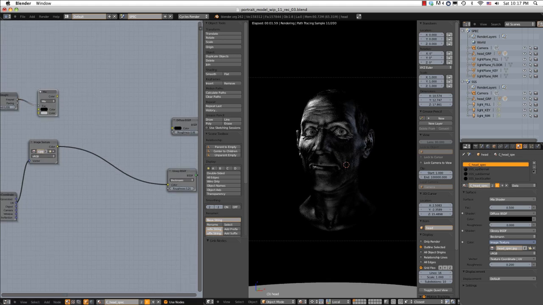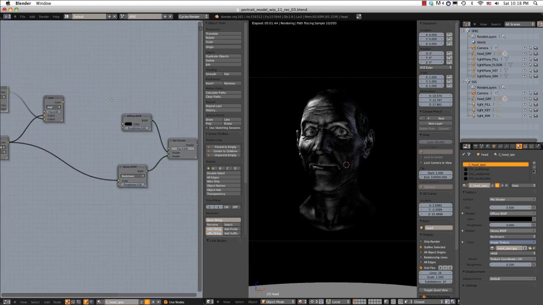mix node. And now we're going to add another mix node. And we're going to change the blend type to add. Yes, and we're going to plug in our image texture into color slot 1, and our mix from this other mix node into color 2. And now we're going to plug that in.